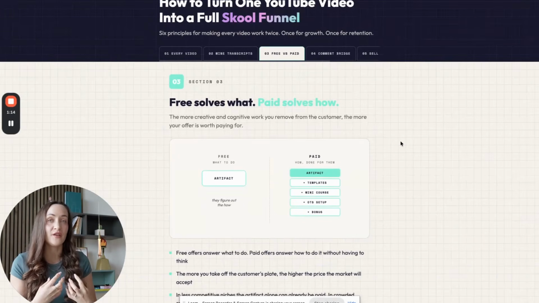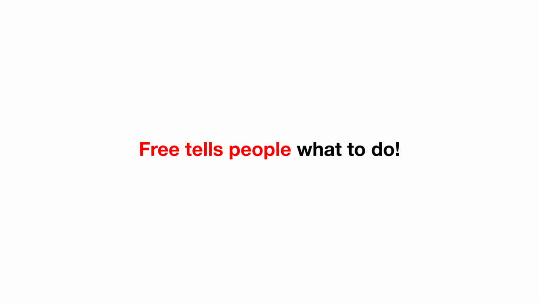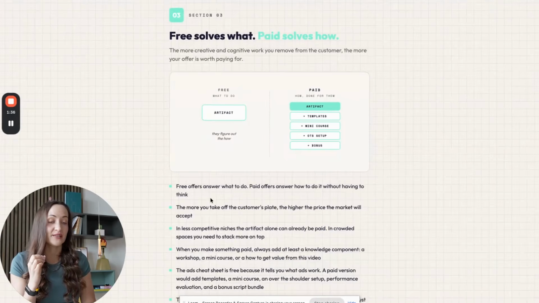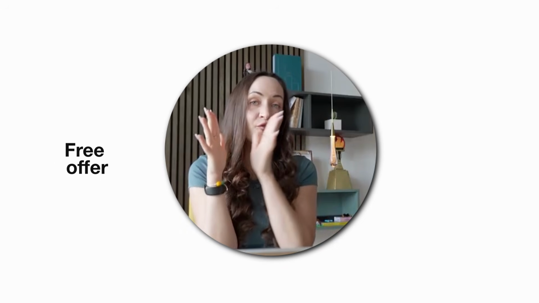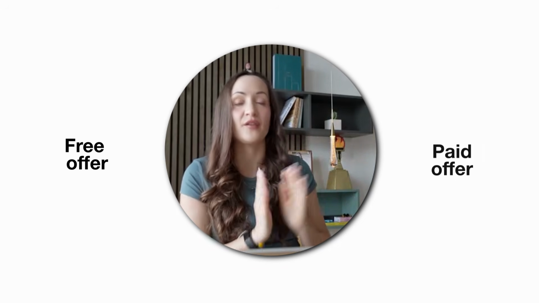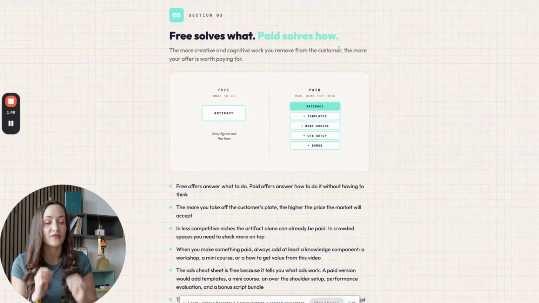The more creative and cognitive work you remove for your customer, the more your offer is worth paying for. Free tells people what to do. Paid tells them more on how to do it, and there's more of it done and thought through for them. Let me give you a very clear example here, right? So free offer is what to do, paid offers answer how to do it, and it removes all of the thinking. I have a free offer around artifact creation and a paid offer around artifact creation. I'm going to show you the difference now so you really, really understand the quality difference.